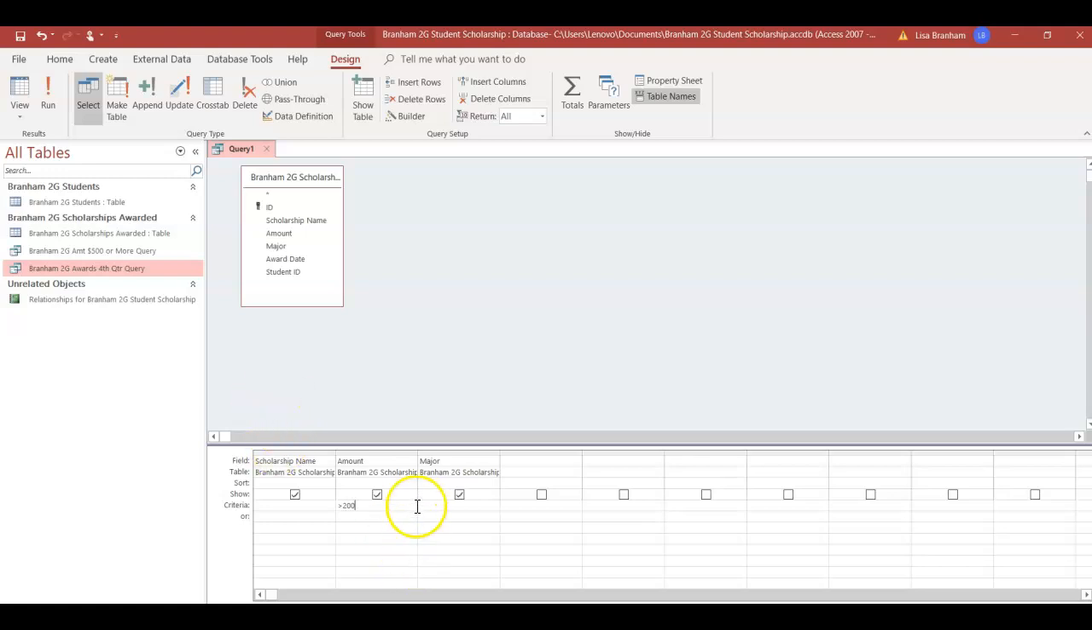Okay, for the major, what was our criteria? We said it needed to be either math or business, right? So we're going to type in math or business. And it tells us that we want to sort the amount in descending order. So we're going to have the largest amount first, all the way down to the smallest amount. All right, so we have the scholarship name, the amount, as long as it's greater than $200 in descending order for only the majors math or business.